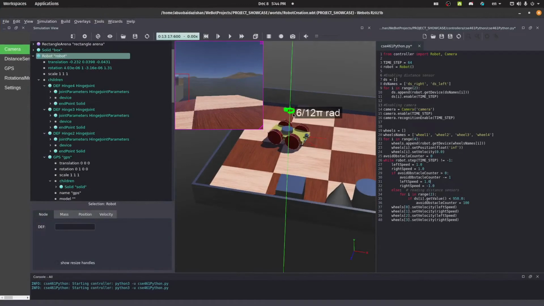I will be explaining the controller part of the code. So we have received this code from the Webots website. So we are only providing the camera section of the code. Rest of the code was already there. We only did some minor changes.